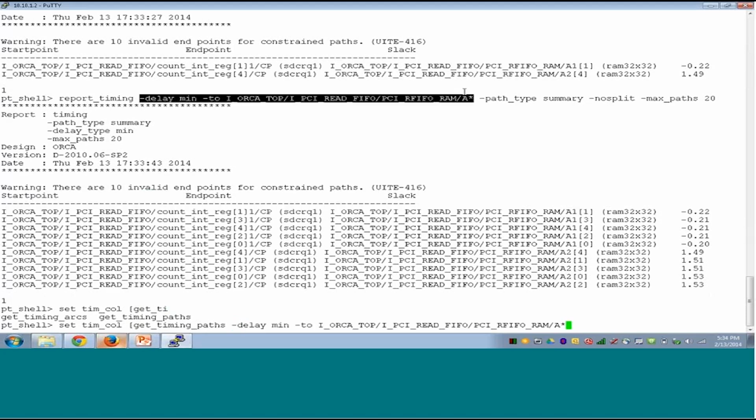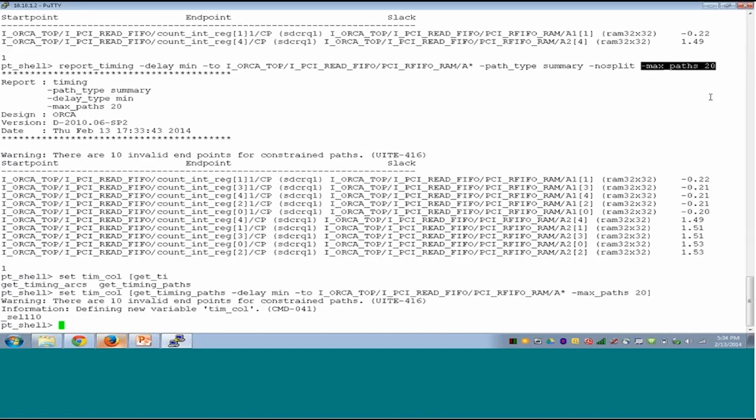The only thing that will change is the part type, because part type and no split are more for reporting. So this is not reporting. This is making the collection. So I'll do something like this, and now I get a new collection. If I do query object on this, it would be interesting.